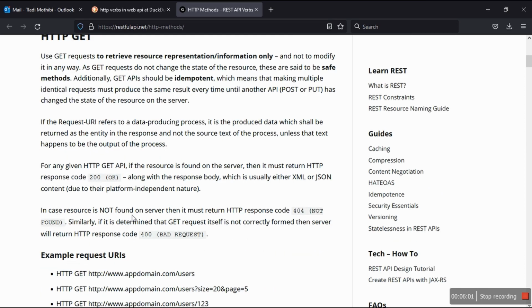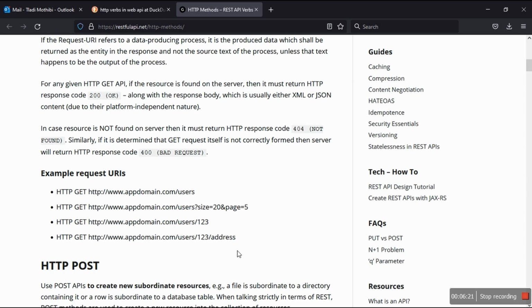In case the resource is not found on the server, then it must return HTTP response code 404 Not Found. Simply, if it is determined that the GET request itself is not correctly formed, then the server will return HTTP response code 400 Bad Request. I have all of this in Identical Docs, and I will show that in a bit.